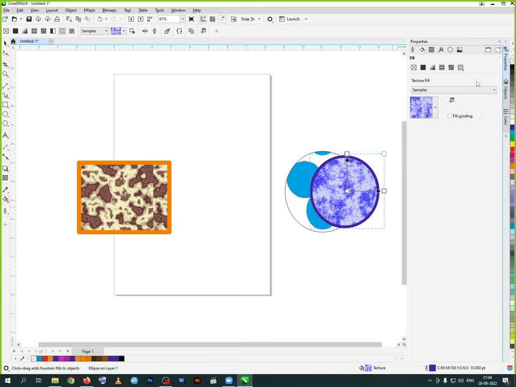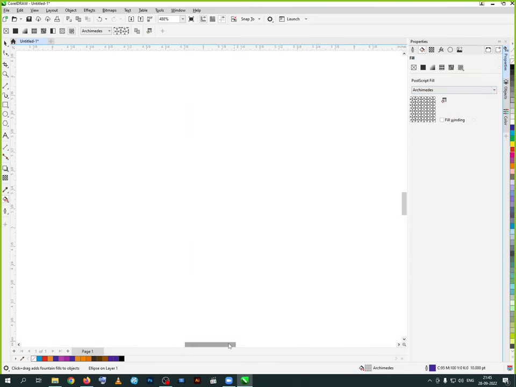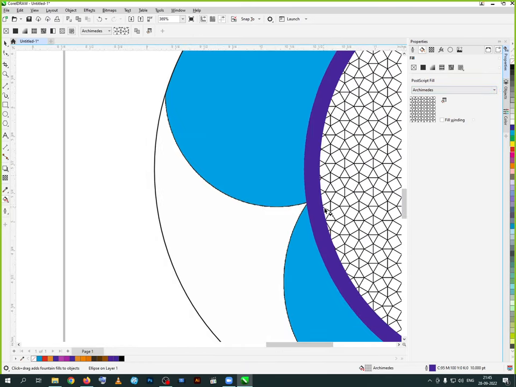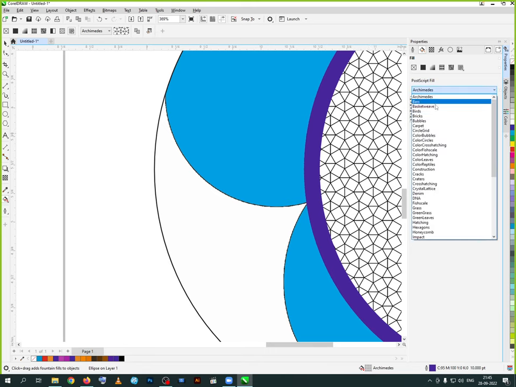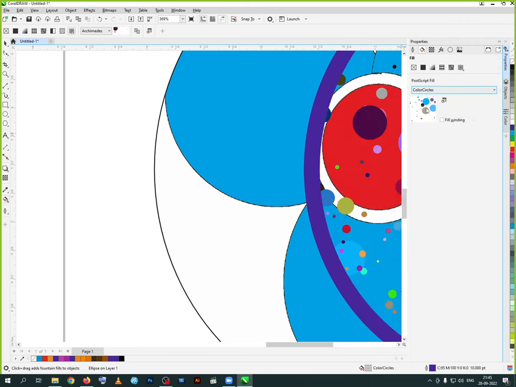Or else we can go to the last option, that is postscript in this one. Click on this one to apply this postscript option. Now see what happened. Small designs, small points we have got in this one. This option is postscript. Now if I don't want this one, I can change it to another mode also. You can see, we can apply this option. So this is how this first option can be useful for you.